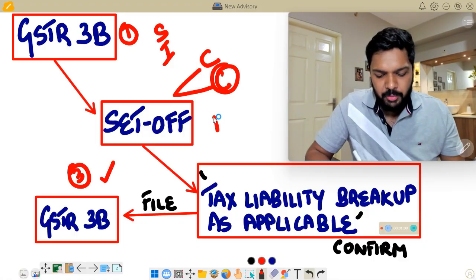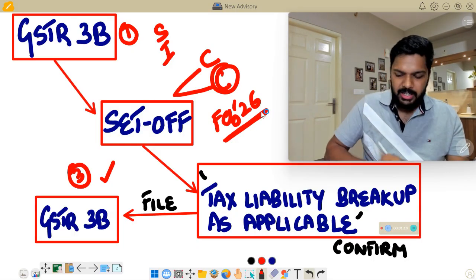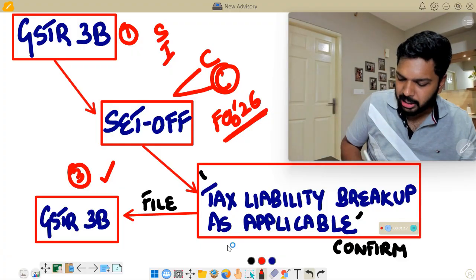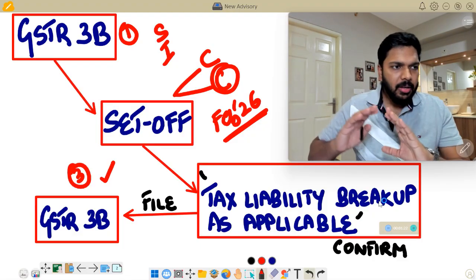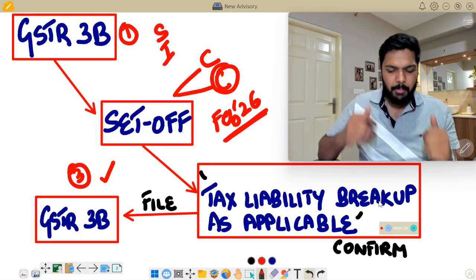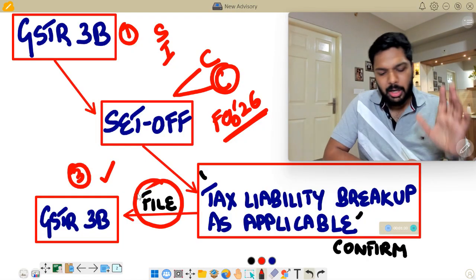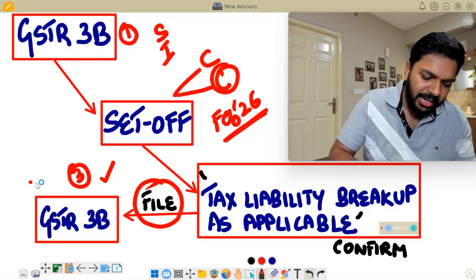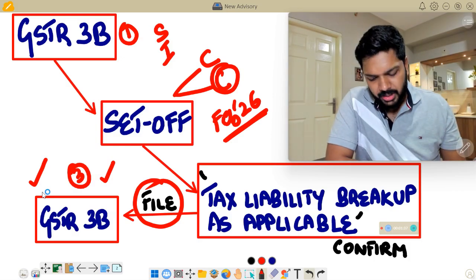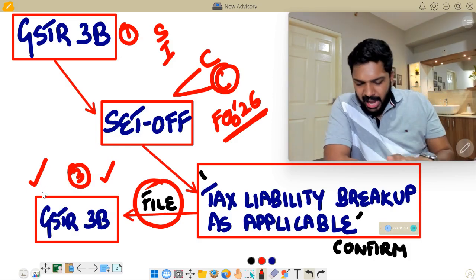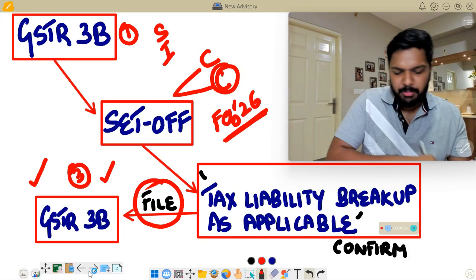Well, for the period of Feb 2026 onwards, according to this particular advisory, you will have to open a particular tab called the Tax Liability Breakup as Applicable tab. Open it, check the details, save it using the DSC or OTP, come back, and then your filing option will be unfrozen or enabled. Click on that and you will finish the final step, which is filing the GSTR-3B for the periods of Feb 2026 onwards. So we'll try to understand this particular tab called Tax Liability Breakup as Applicable and what this is all about through the help of a simple example.